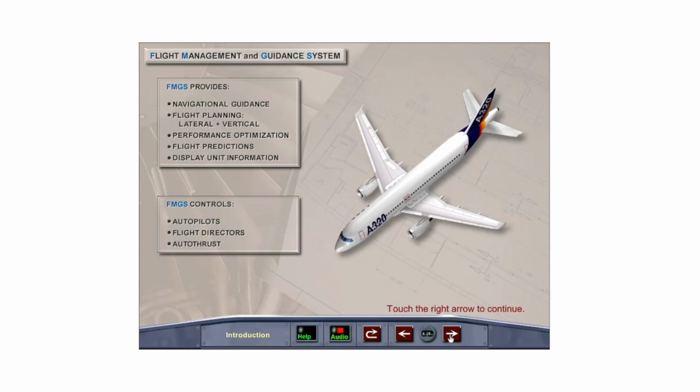The A320 Flight Management Guidance System provides functions for navigation, lateral and vertical flight planning, performance optimization and flight predictions, and provides information to the display units. The FMGS also controls the autopilots, flight directors, and autothrust.